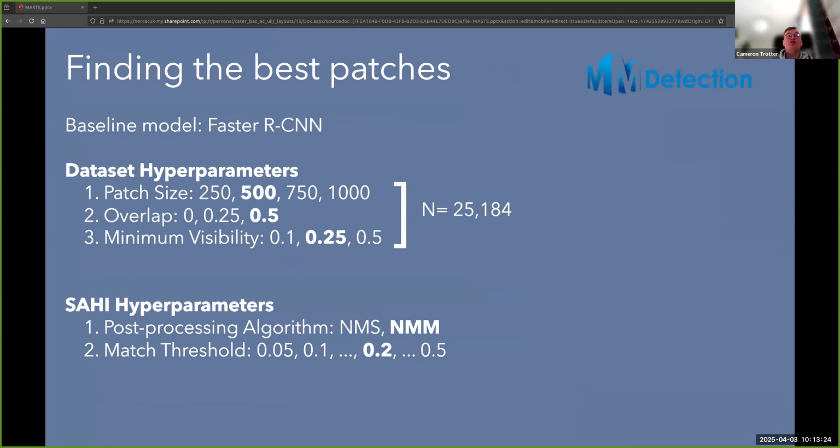So in order to use SAHI, there's a lot of, I guess, hyperparameters that you have to deal with or set. So to figure out the best for our project, I started by essentially just training a lot of baseline Faster R-CNN models for each different combination of patch size, overlap, and minimum visibility. And when I say minimum visibility, what I mean is how much of a box should be left if it's split between patches in order for that box to be considered a valid ground truth.